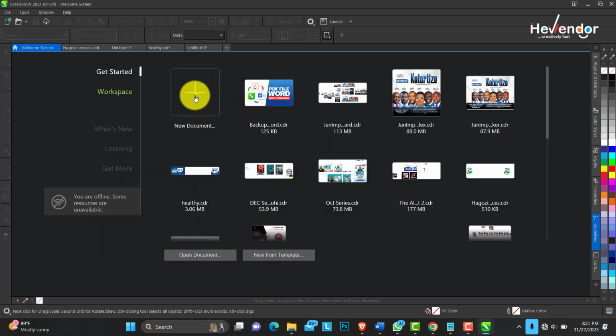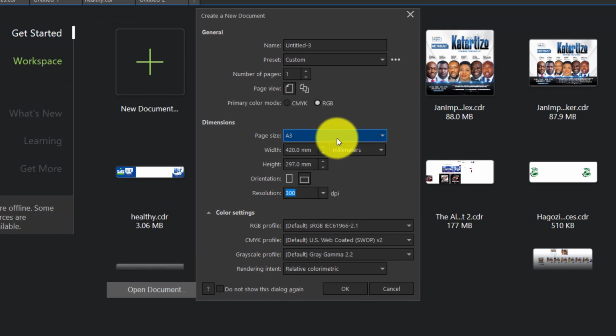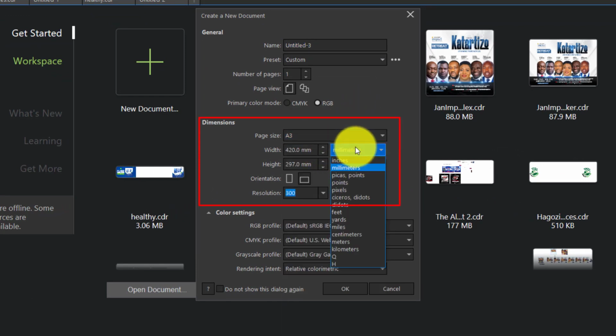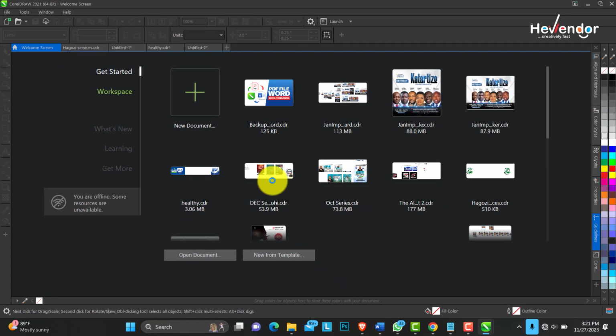So here in CorelDraw, when you launch your CorelDraw, you just click on New Document. First of all, you decide what paper size you're going to be making use of. This is an online flyer design. We're going to be using the unit of measurement in pixel. I want to make it square so that it can fit into any of the social media platforms, because this is going to be used online. So I'll be using 1080 pixel by 1080 pixel for the size. Click OK.